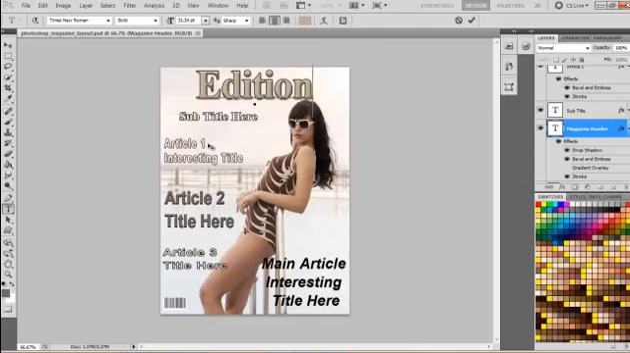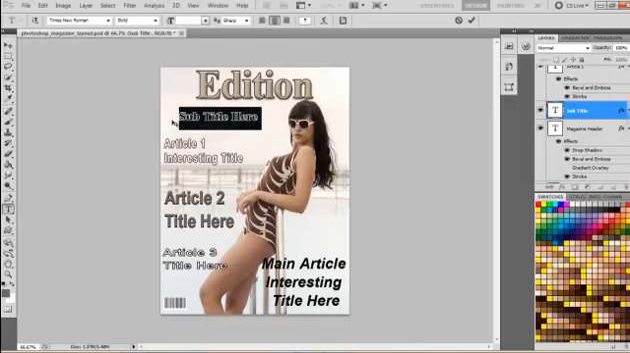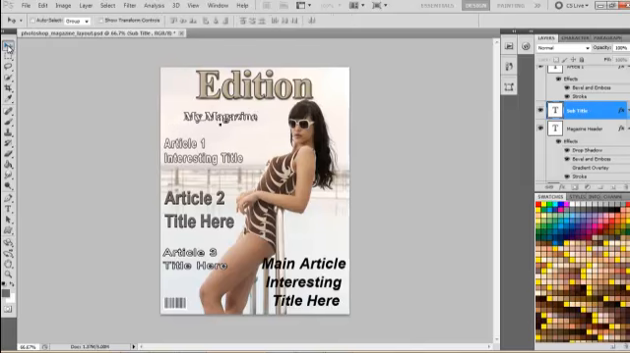That's it. Same with this, and then when you're done there, see that little cross mark up there? Click that off. Now go to subtitle. There it is right there. Click on the letter T, subtitle, highlight it, my magazine, and then click it off again.